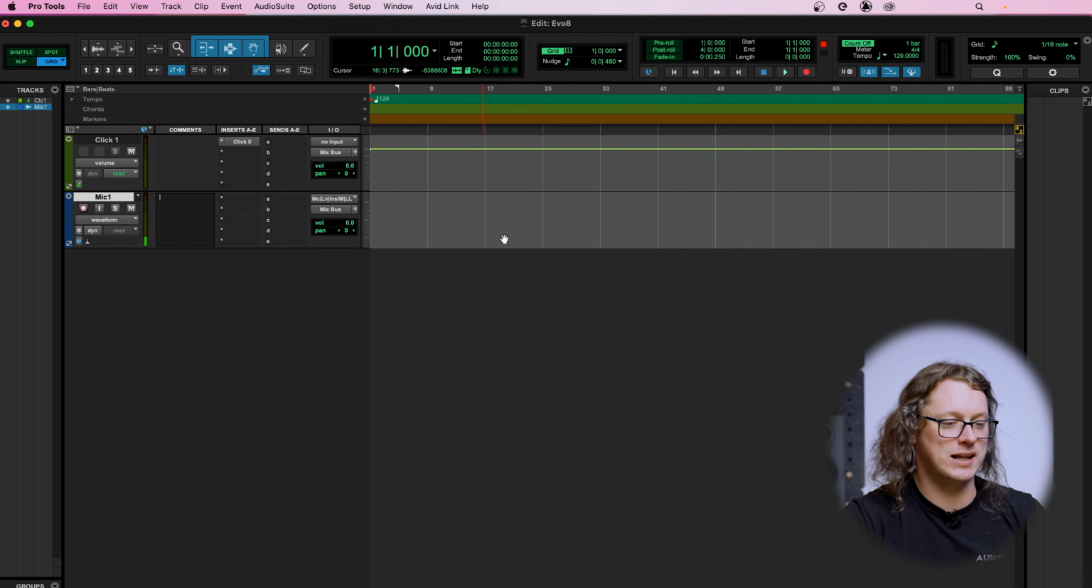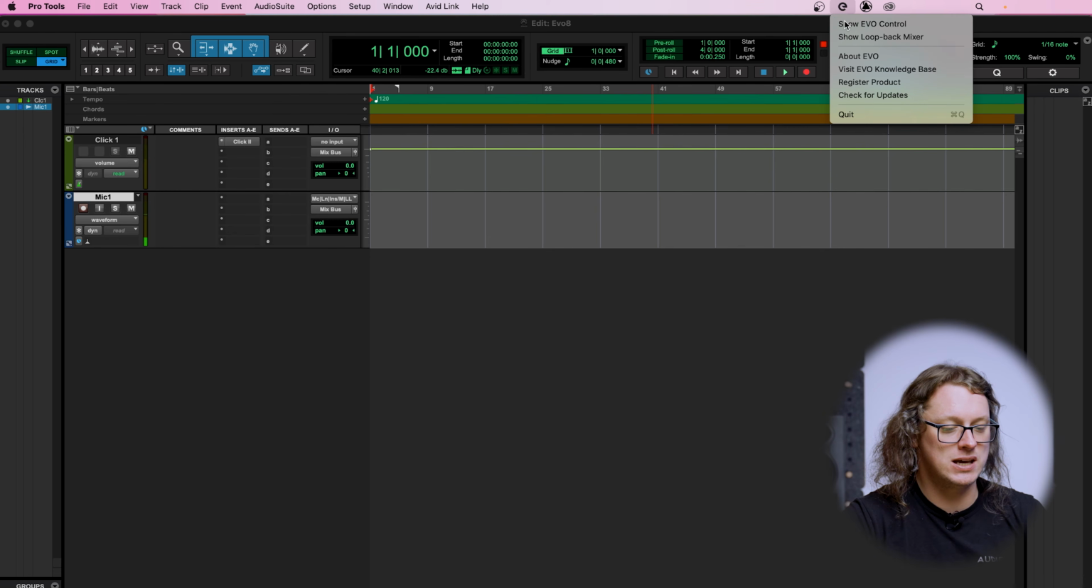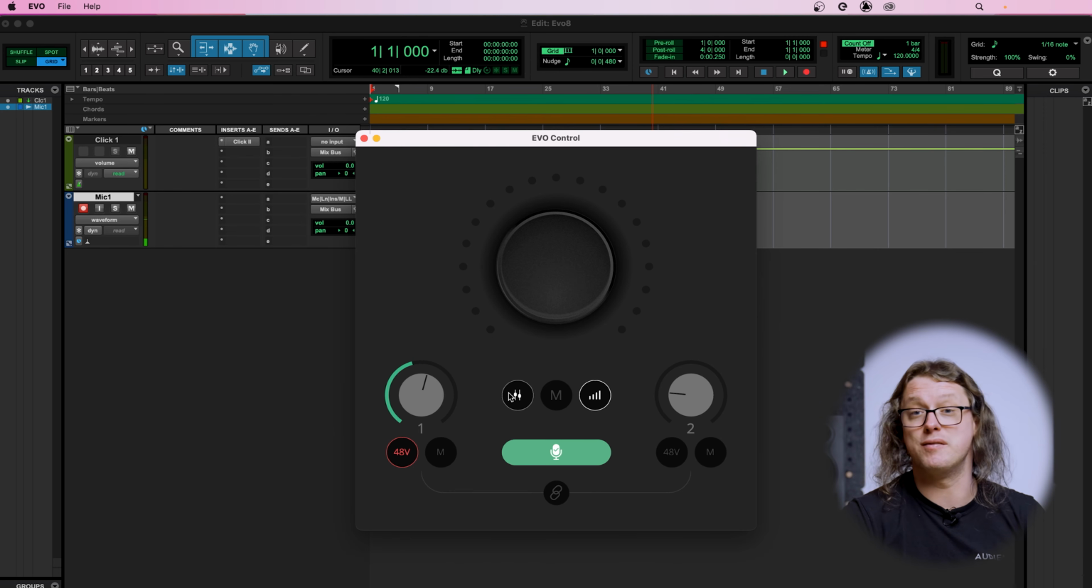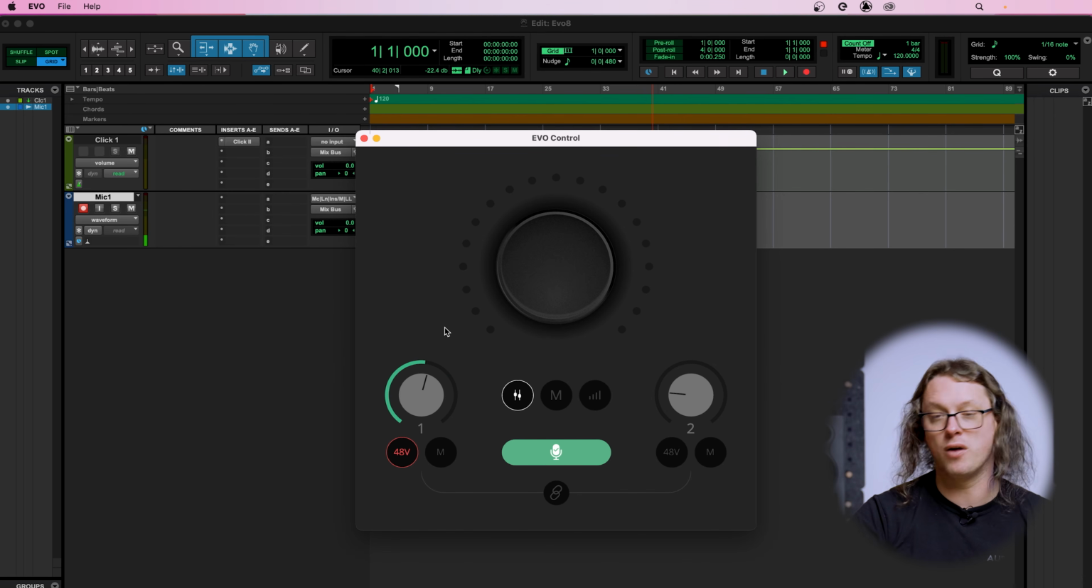Alternatively, if we unselect that, we can now go to the EVO control, which shows us what's going on, or alternatively the EVO mixer. In EVO control, we're going to click on this little faders button, which is also the same on the EVO 4 itself. So we're going to click that. And then as I move that encoder, you will see that white light moving from left to right.